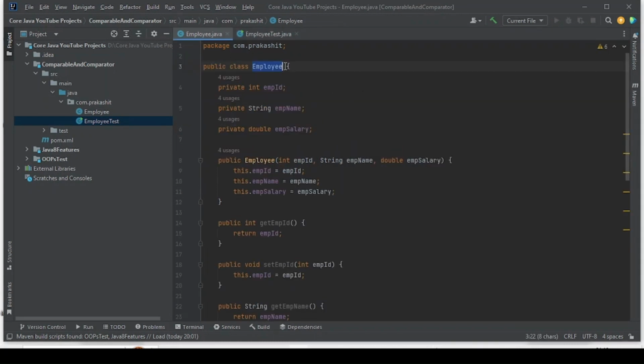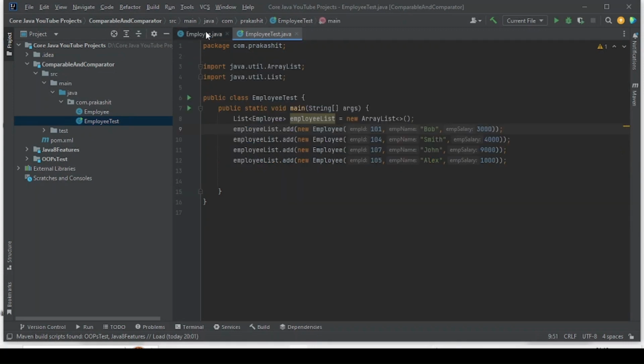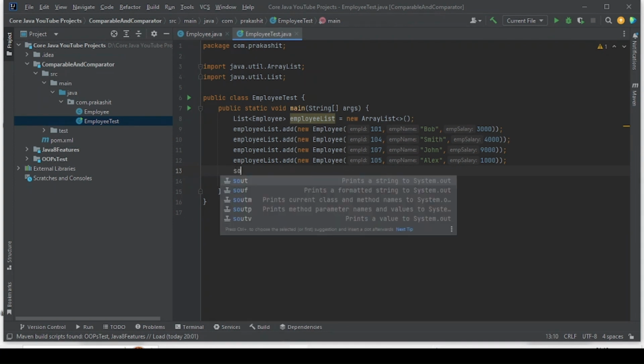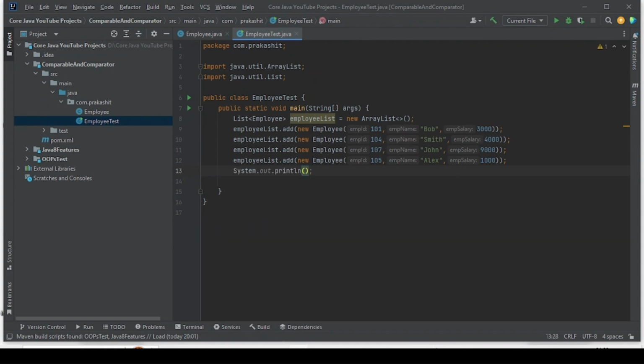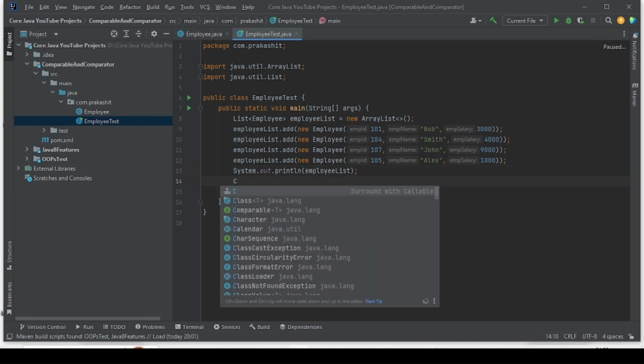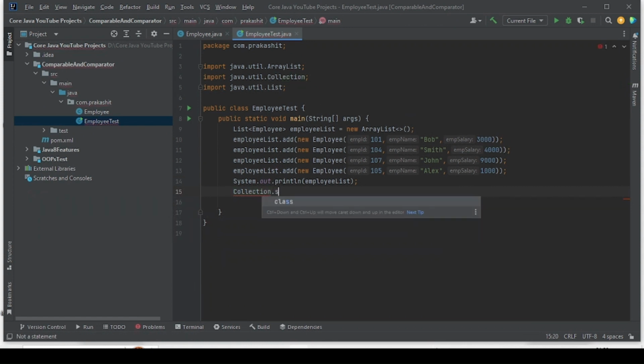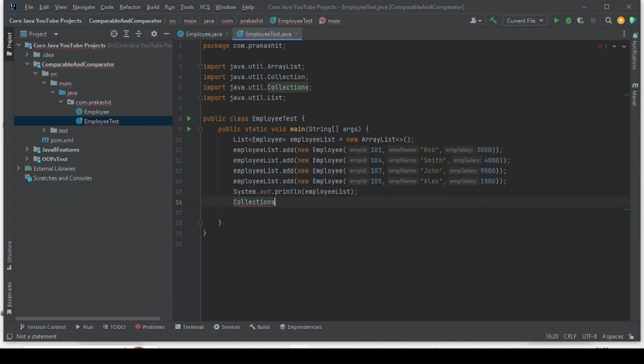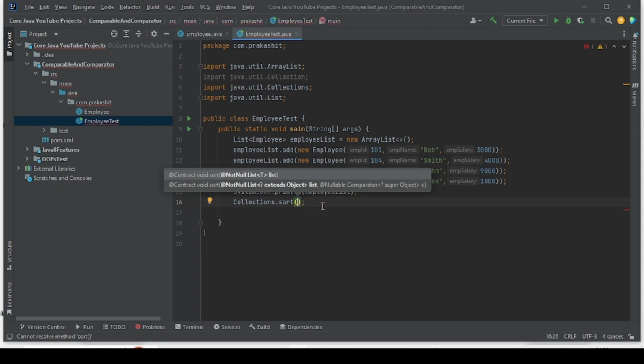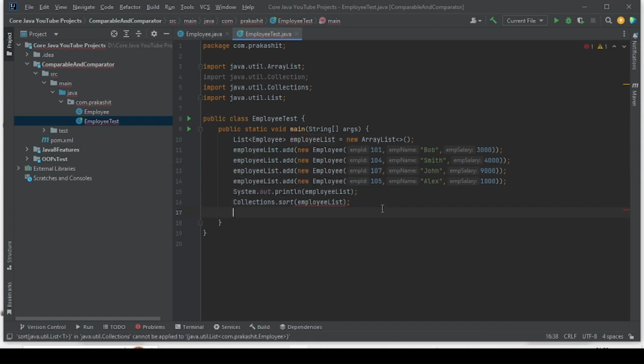In order to sort the employee objects, let me print first the employee list, which is the employee list before sorting. Then what we can do is Collections.sort. Not Collection, Collections.sort. What we are going to do here is pass that employee list.